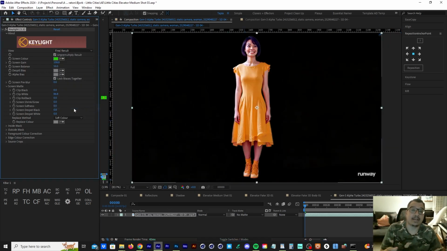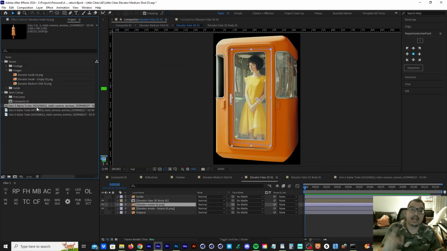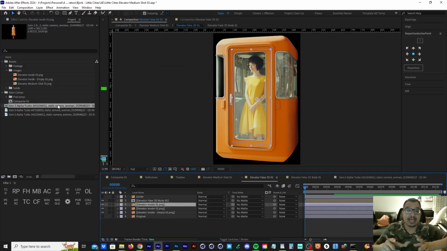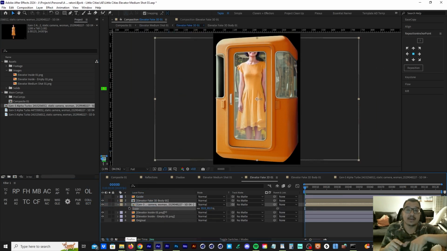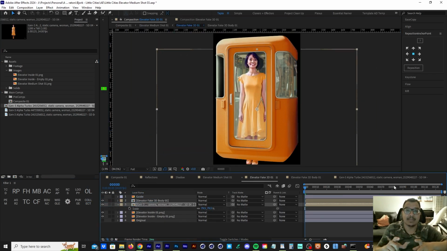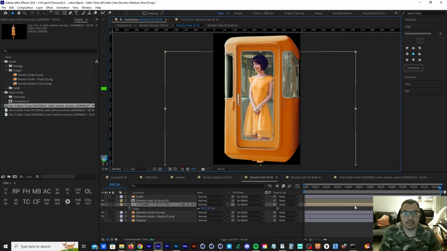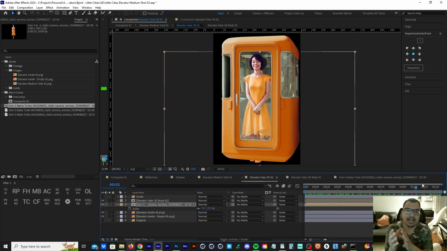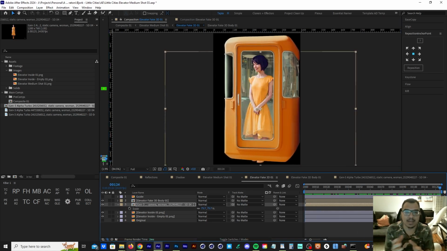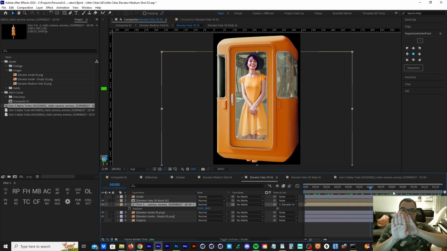After I had a decent key, I went into the elevator comp. I grabbed the comp where we keyed out the lady and swapped it into the asset of the lady image. And we're starting to position it. There you go. So now we get that parallax in there. She's doing her thing inside the elevator. I took the runway footage and I parented to that original keyframe background movement so that her and the background move together at the same time.